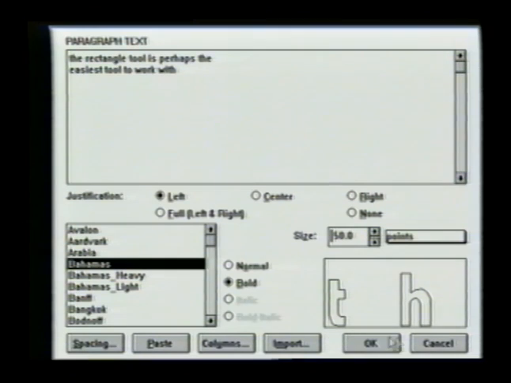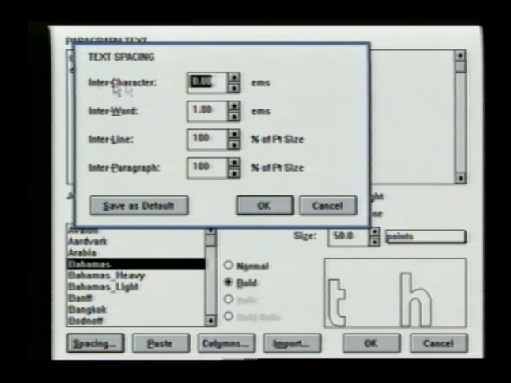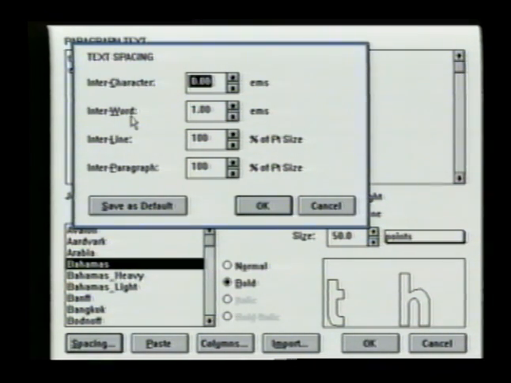Now down here at the bottom, most of the options are the same as what you had in headline text. Spacing is the same. I can set my inter-character, inter-word, which has to do with the spacing between the words, inter-character having to do with the spacing between the individual characters, inter-line spacing, which has to do with the spacing between the different lines, and inter-paragraph, which is new for the paragraph text dialog box, where I can set the space in between individual paragraphs.